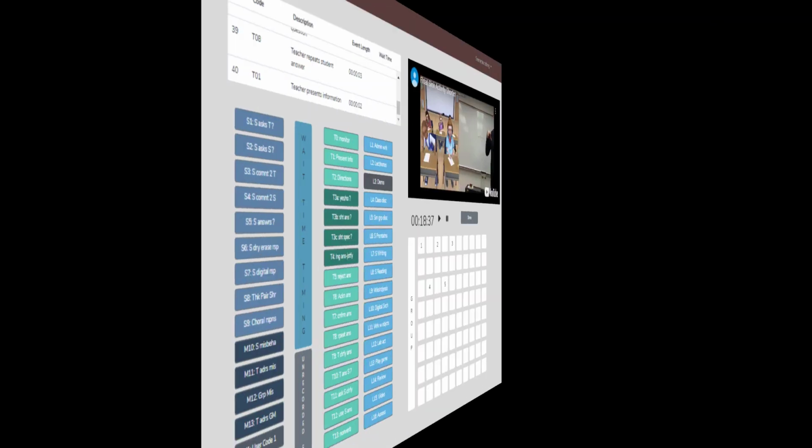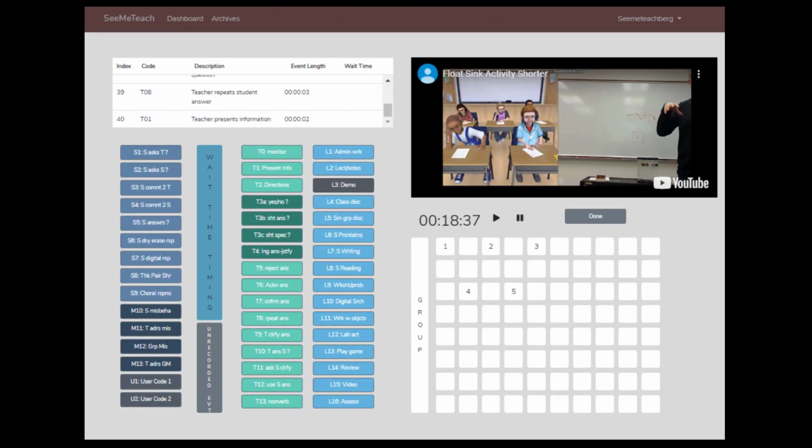So now I'm going to show you a little segment of me collecting T code only data. Remember that rule number 1 is you press play and then you press your L code. And rule number 2 is you press these teacher code buttons or the S code buttons at the end of the event, at the end of the action. So when the teacher finishes asking a question, you would press the appropriate T code button for that.